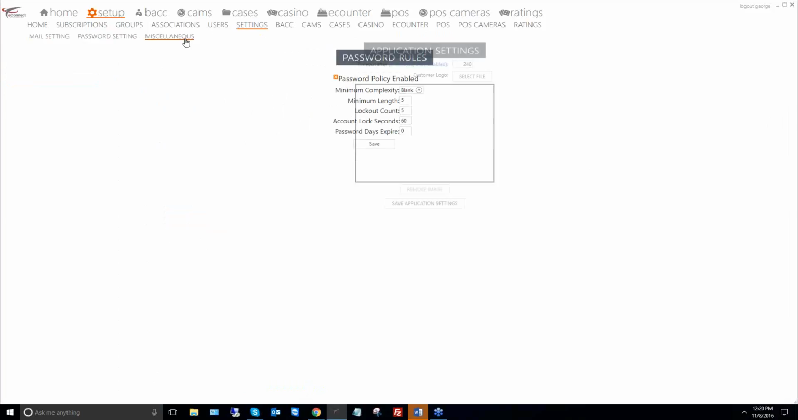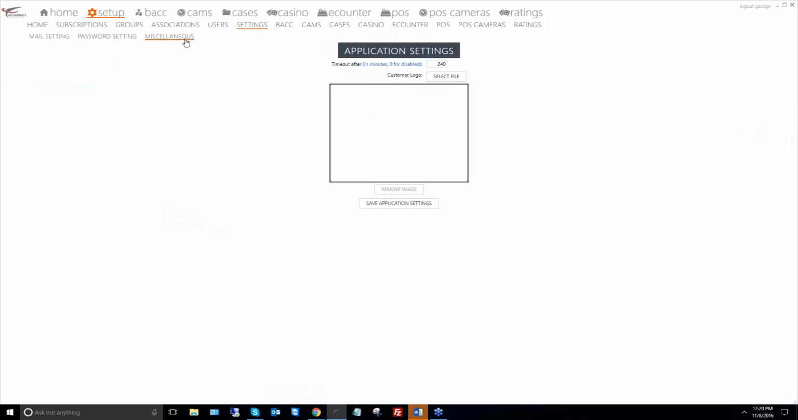And lastly, you have a few other options in the system. This will allow the application to time out. So say a user leaves it logged in, it'll close automatically under this duration. And you can also add some branding and a few other options here. And that really covers everything under the setup within the eConnect UI.